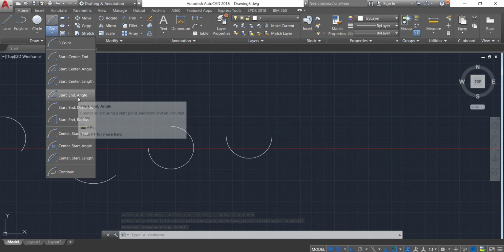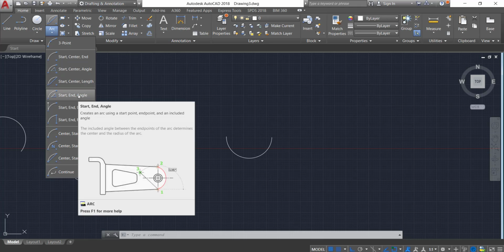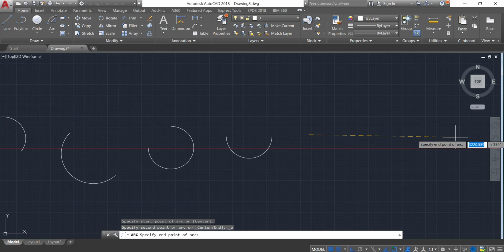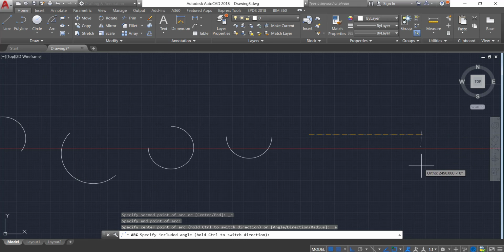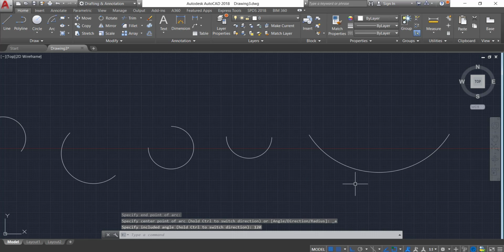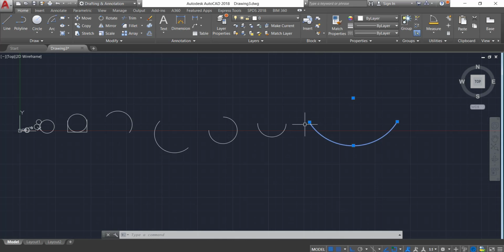Now next is start, end and angle. Select the start point, select the end point and provide the angle. Let's consider we require an angle of 120, and here is your arc. So the angle of 120 will be generated between the first point, last point and center.